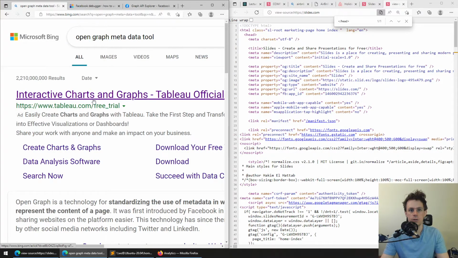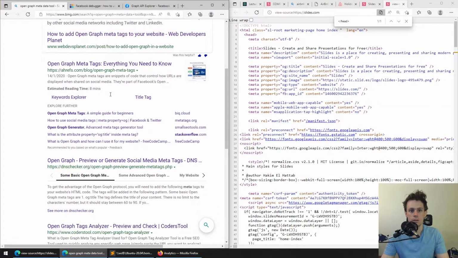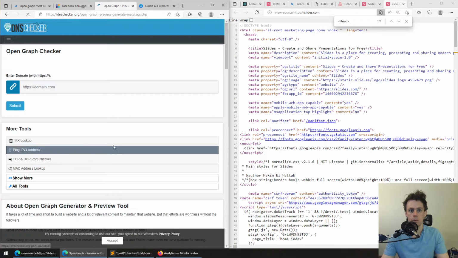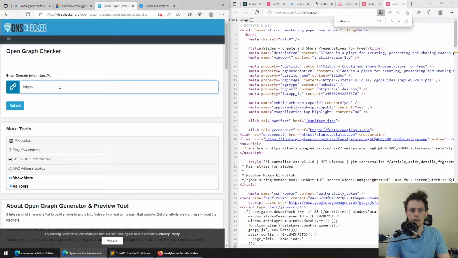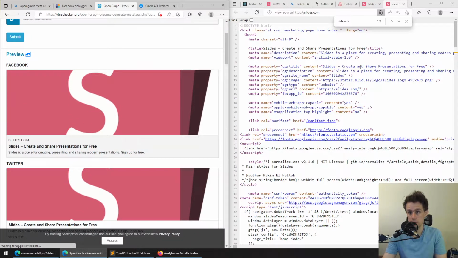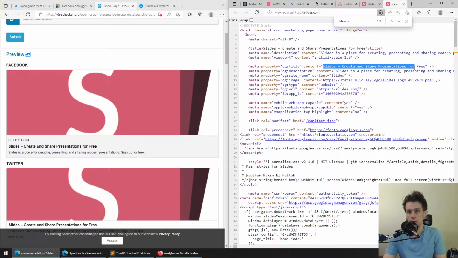Basically, you can punch in a URL and, yeah, like this one. So I can type in slides.com. Now have a look at these OG tags up here. When I punch those in, you'll see that it actually shows me, and all this information makes sense. Slides, create and share presentations for free. Slides is a place for creating and sharing, you know, blah, blah, blah. This image right here is the image.